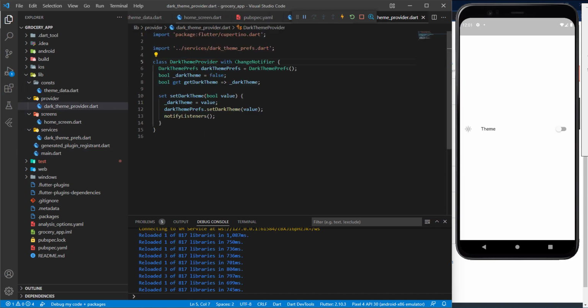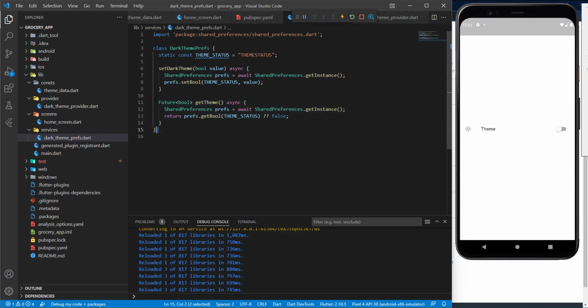And since we have this change notifier and we have this notify listener, everything is listening and the changes will appear directly. So we also used this shared preference, which is this file, in order to save and fetch from the phone memory to show the last applied theme.